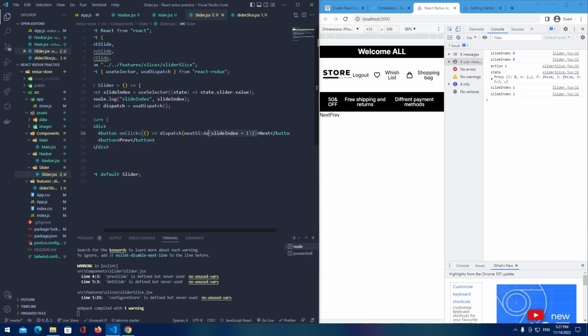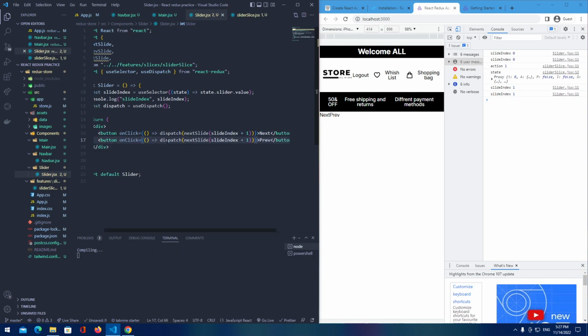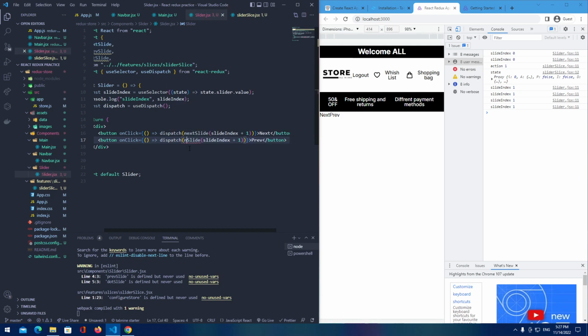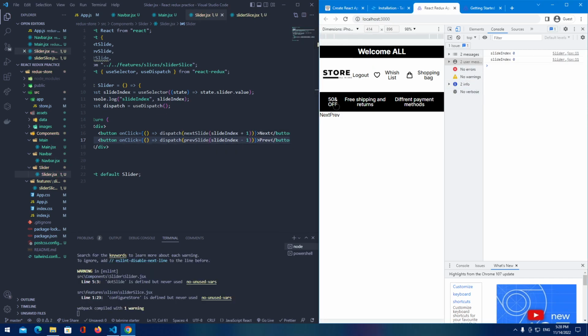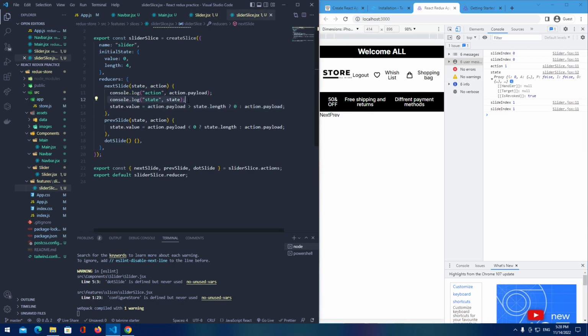And let's copy this, paste it down here and change it to the previous slide and it's gonna be -1. Now we're gonna decrease it. So let's refresh. When we go with the next slide, we are getting some action here because I console log the state. We got some state. We got the action.payload. As you can see, it's 1 now because we access the object inside the payload. If we are accessing the action, we are getting the object and we are changing our state with it here.